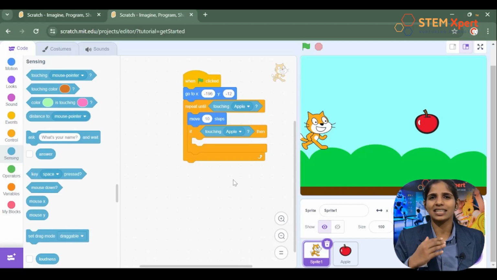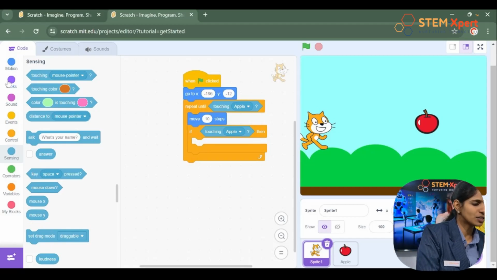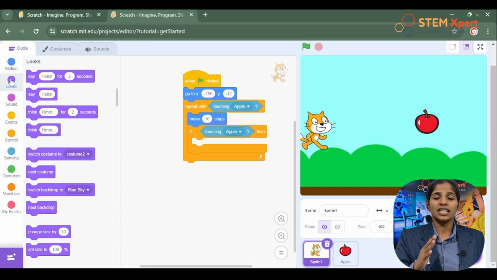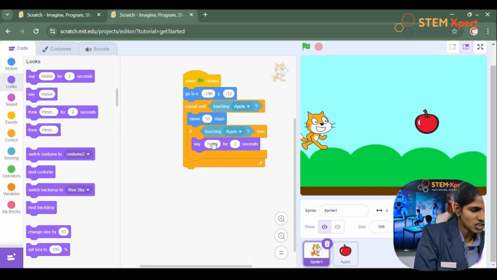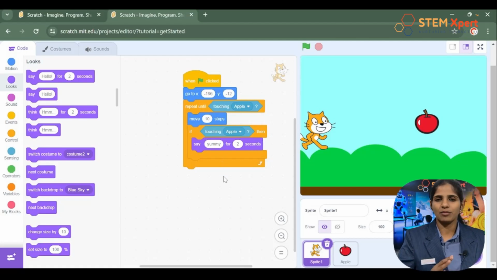It is a say and think command, right? So do you know where we have to go? Yes, we have to go to the looks block, because it is these purple colored blocks called looks which control the appearance of the sprite as well as its say and think commands. You get me? So all of you please go to the looks block and choose from there say yummy, okay? Change this hello to yummy. Then you will get say yummy for 2 seconds. It's your time. Have you done it? Good.